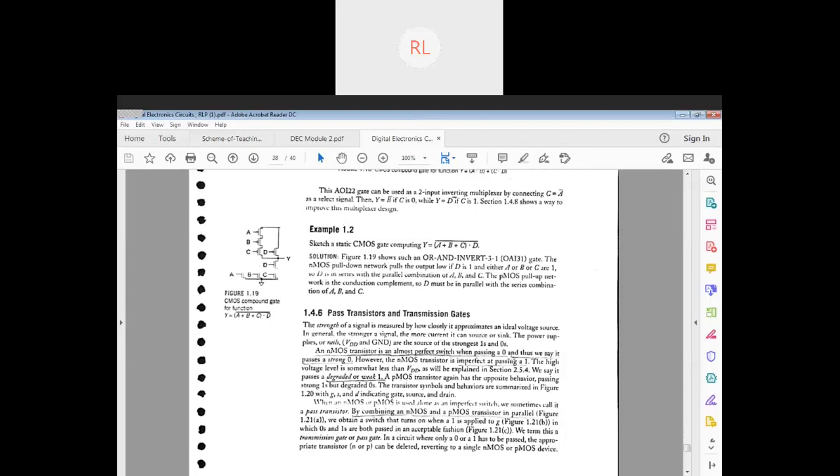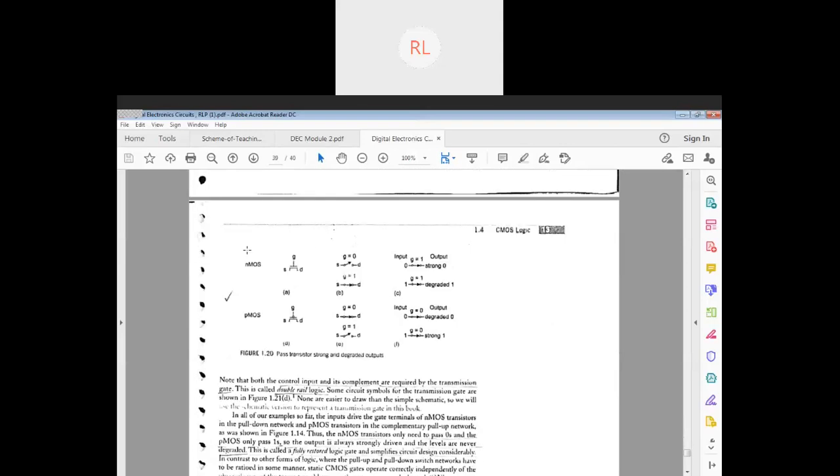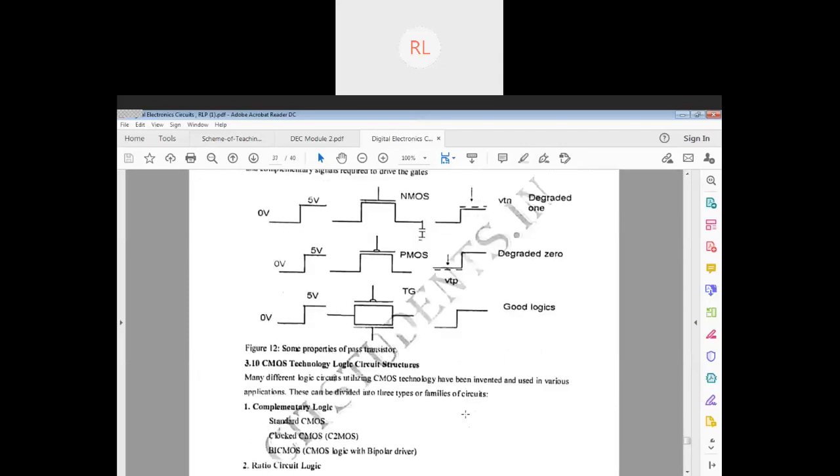So this is about your pass transistor. Now there is a textbook by Neil Weste, in which he talks exclusively about pass transistors. I have underlined a few things and this is going to be helpful for you while writing the answer. An NMOS transistor is almost a perfect switch when passing the 0. That is what we discussed, and thus we say it passes a strong 0. And an NMOS transistor is imperfect at passing 1, which means it passes a degraded 1, so we call it a weak 1.